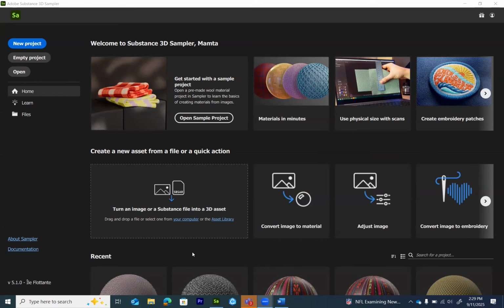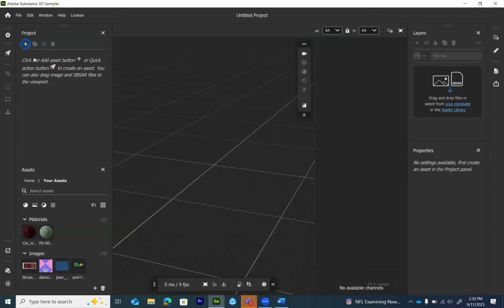Hey guys, in this lecture we will talk about the cloth weave, which is a generator. In sampler we have two different generators. One is a converting generator and another one is an adding generator. So this cloth weave is an adding generator. We can design a cloth with custom weave pattern. So let's see how we can use that.